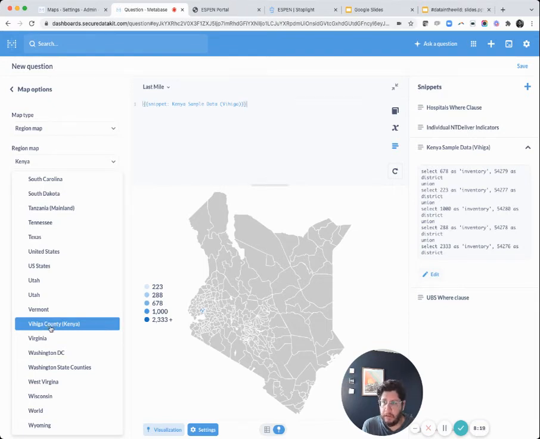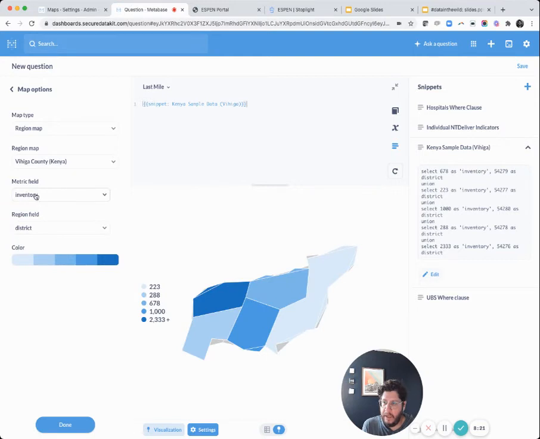Vihiga County, Kenya. If I pick that, and I've got inventory, I've got district, and now instead of that whole huge map that's kind of useless in this teeny tiny blue dot, you now have just the county, okay, and the 5 districts and their inventory, okay? So if I'm looking at this map, this is more meaningful to me than, say, the bigger, broader map. And I'm going to show you how we configure that in the administrative panel in Metabase here in just a moment.